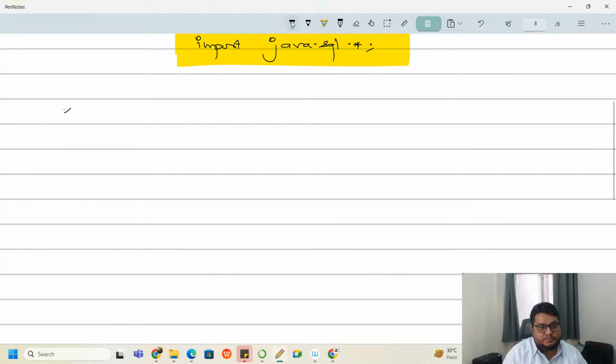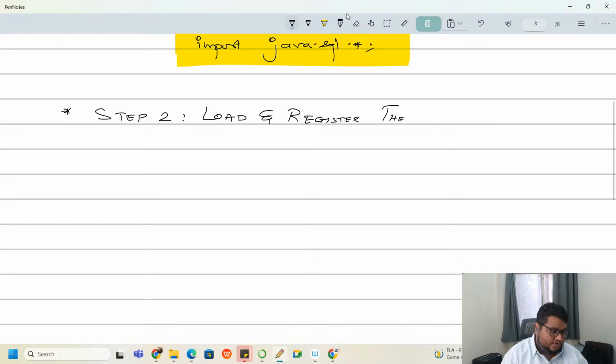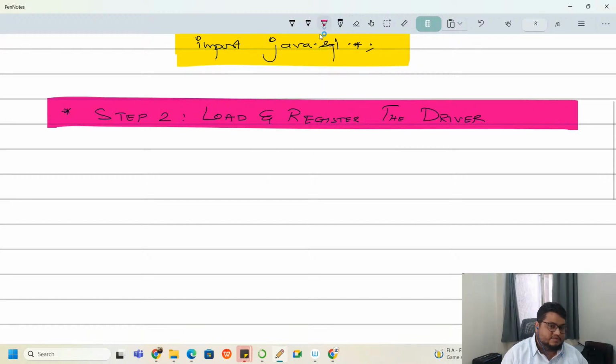Step two: load and register the driver. So I am loading and registering the driver. That is my step 2.